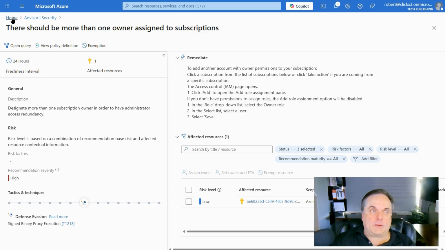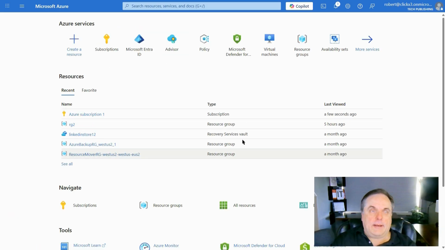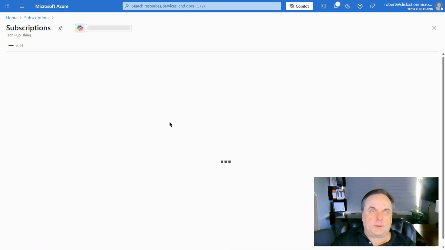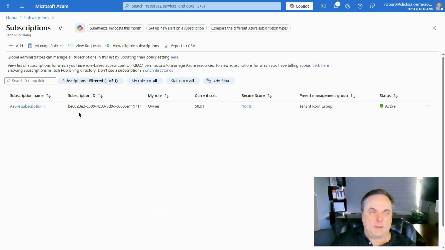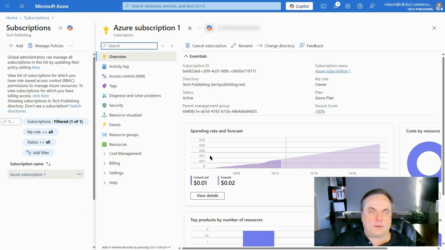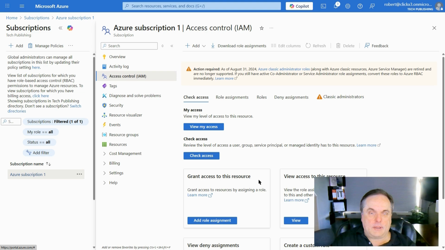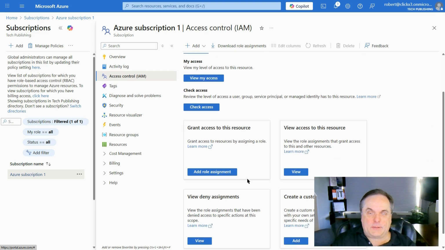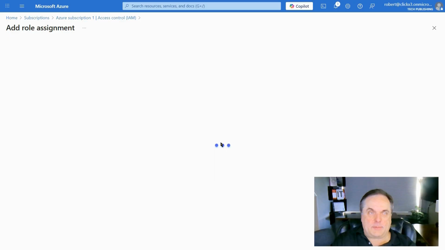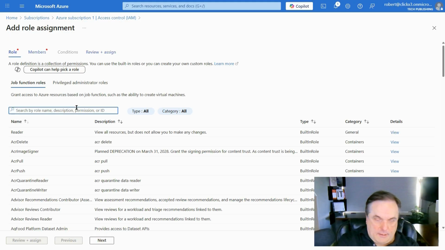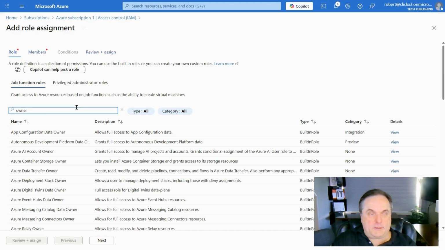So I'm going to go back to the home page. Next, I'm going to go into subscriptions. You can also do a search for that if you don't see it. Click on Azure Subscription. And then I'm going to go to where it says Access Control. Now I want to grant access to this resource. So I'll add the role assignment. And I'll choose owner in the list.